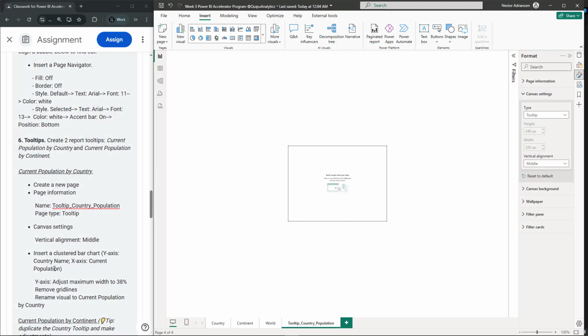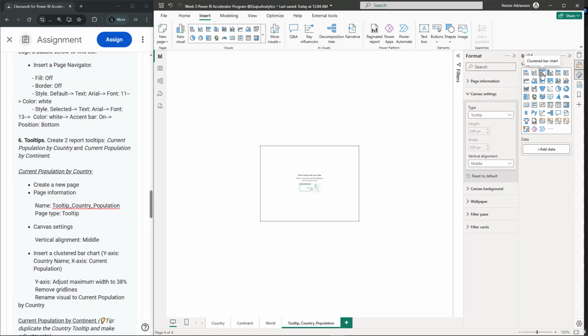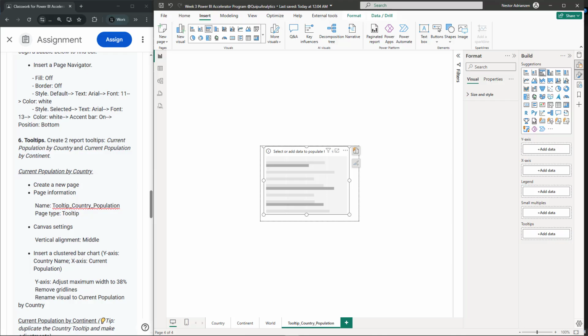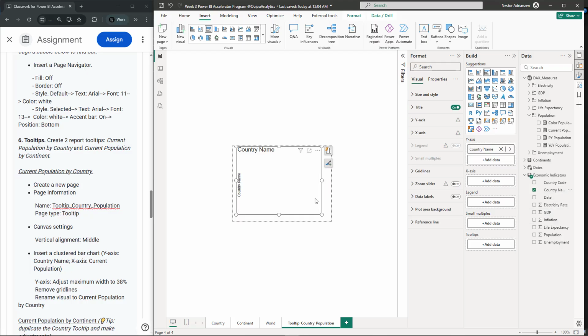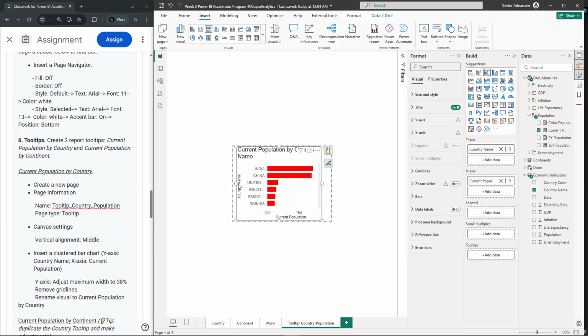Now we need to insert a cluster bar chart. So let's go over here, cluster bar chart, and then we need to add here for the y-axis country name. Country name, it should be right here, y-axis, and then it should be current population for the x-axis. So this is good so far.